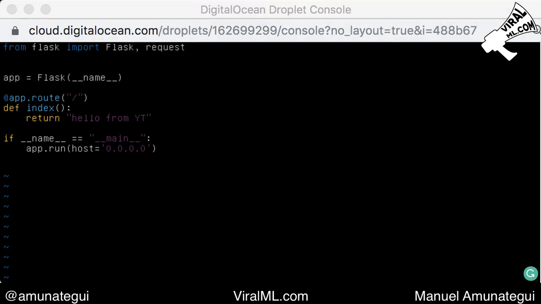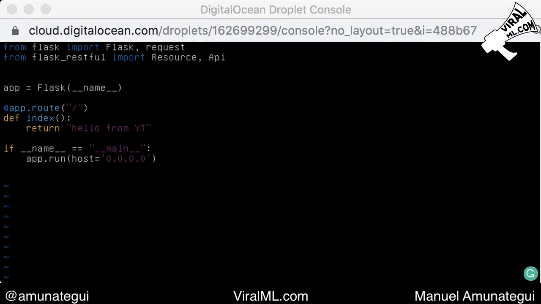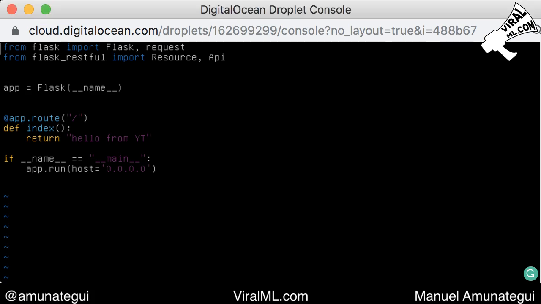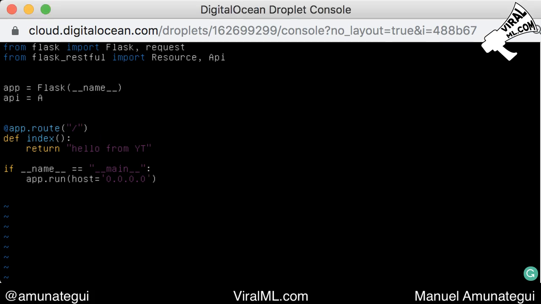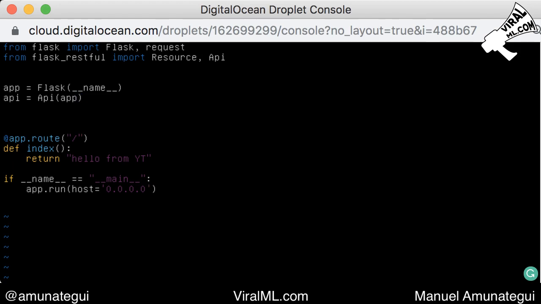Then we're going to be adding all the Flask RESTful libraries. We're just going to cut and paste the whole thing, save time. We instantiate our Flask app, which we've done, and now we also need to instantiate the API. There it is. And now we need to add the class. So let's add the class here.